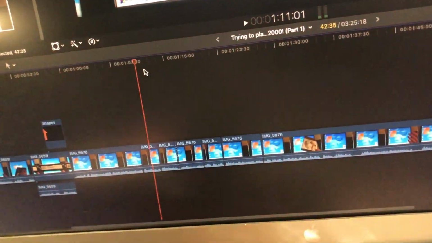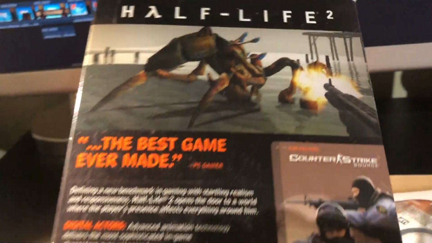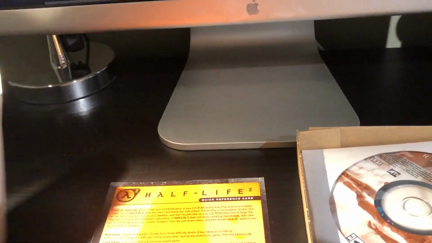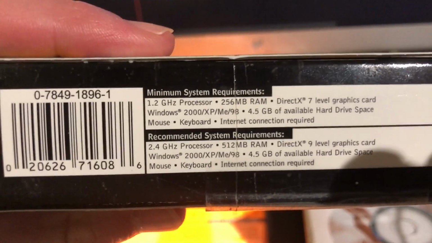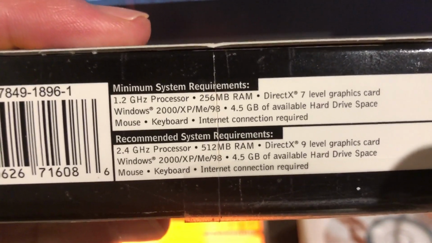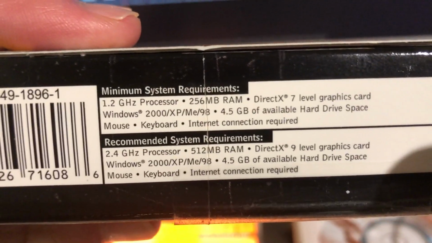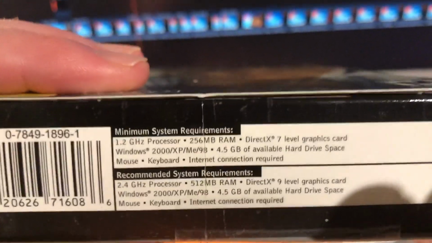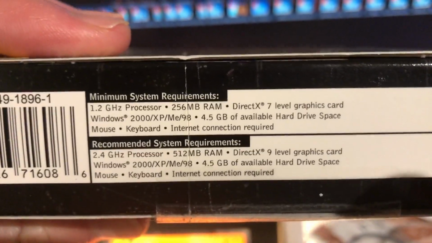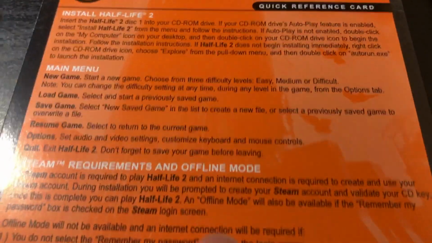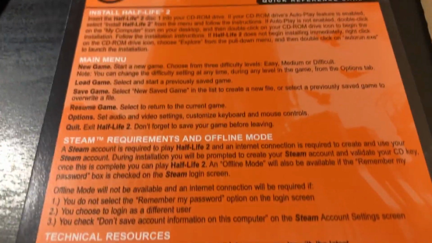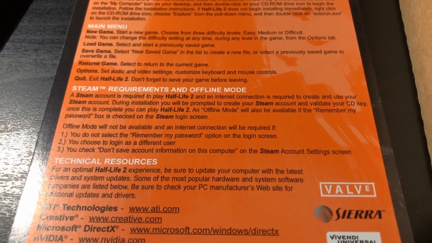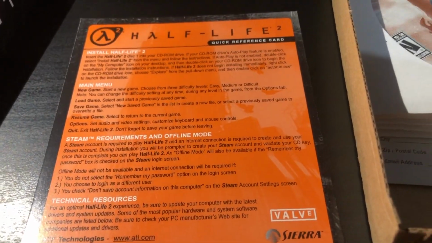Basically, what I'm trying to say is that this is Half-Life 2, released in 2004, and it wants an internet connection. But the problem is that, even though these system requirements were accurate at one point, they're not as accurate anymore, because even though the system itself can theoretically run it, it won't work natively because of the Steam requirement. And even if you want to play in offline mode, it still wants to have Steam installed before you can actually go ahead and play the game.